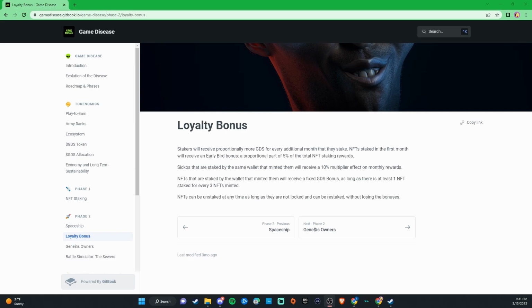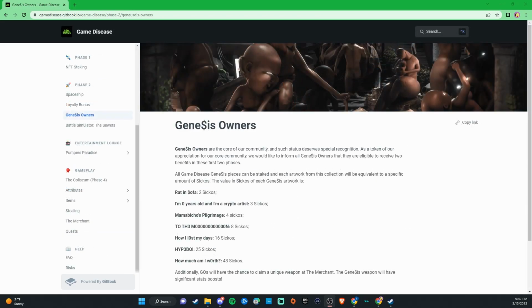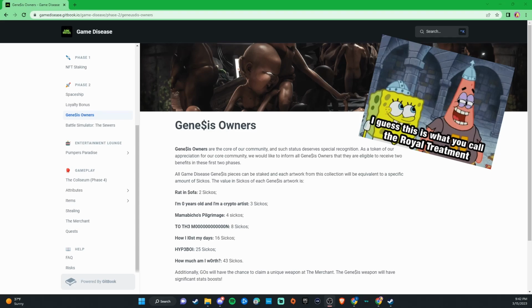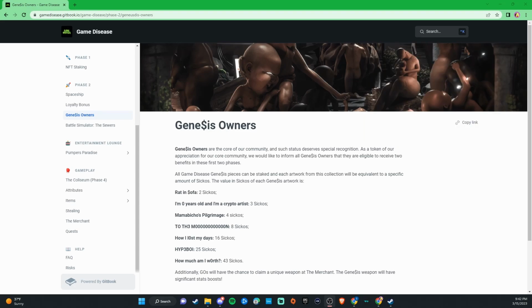NFTs can be unstaked at any time as long as they are not locked, and can be restaked without losing the bonuses. Now, as for the Genesis owners. Genesis owners are the core of our community, and such status deserves special recognition. As a token of our appreciation for our core community, we would like to inform all Genesis owners that they are eligible to receive two benefits in these first two phases.